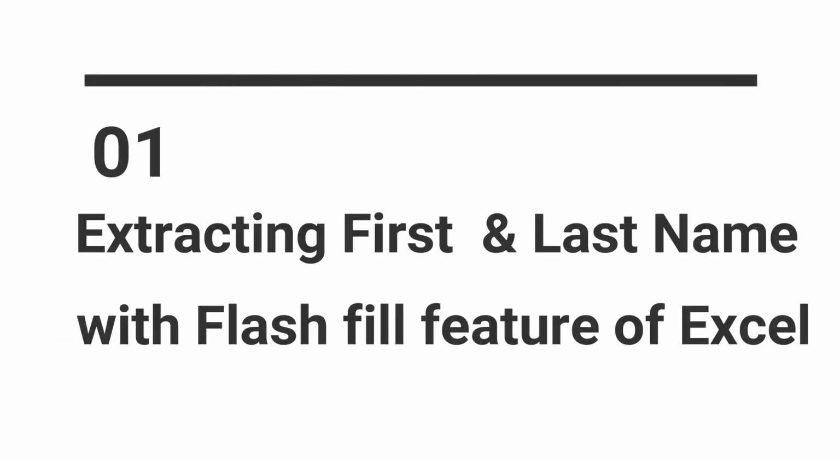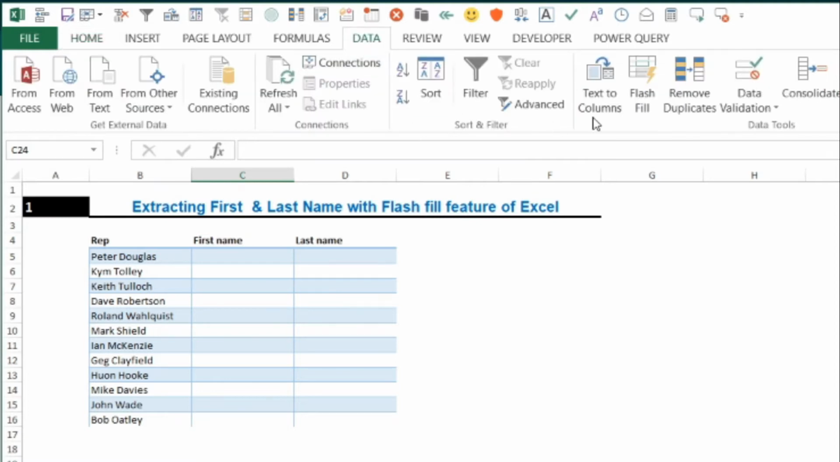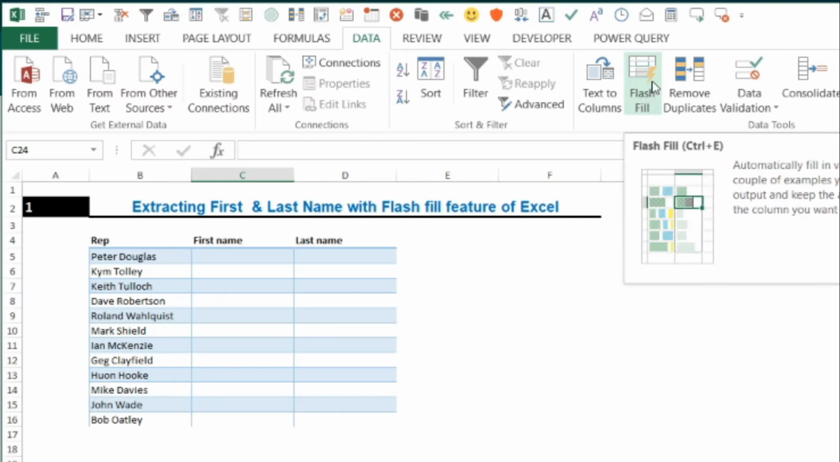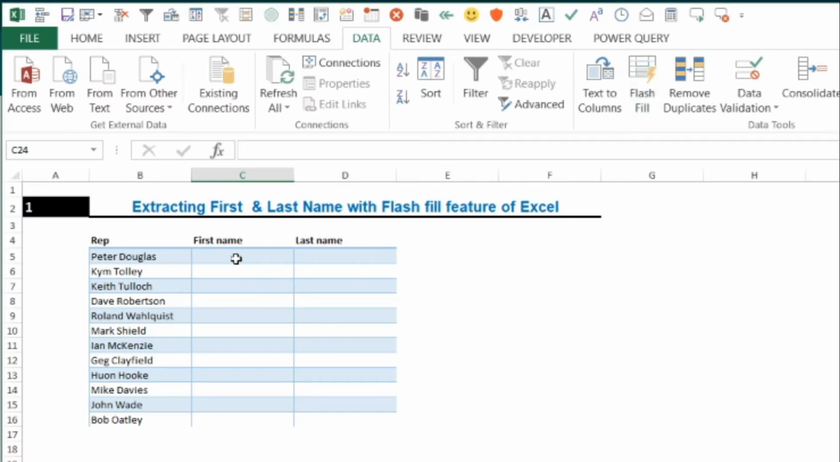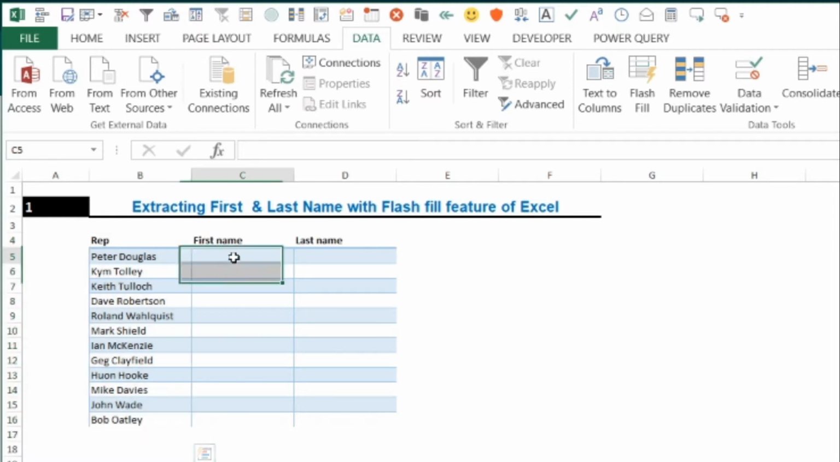Extracting the first name and the last name using the Flash Fill feature in Excel. For those who don't know where Flash Fill is, it is always found in Data. This is the feature, so today we're going to see how it works. Now, given the data, we have a list of representatives. We need to get their first names and last names separated.